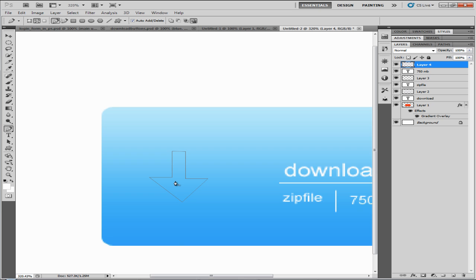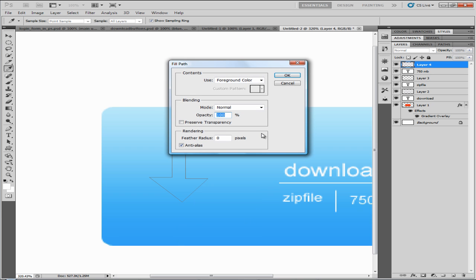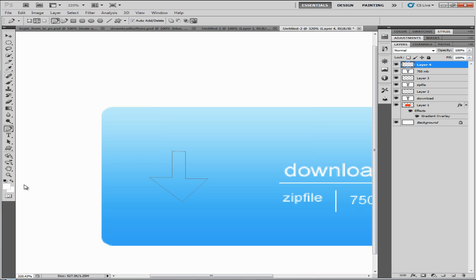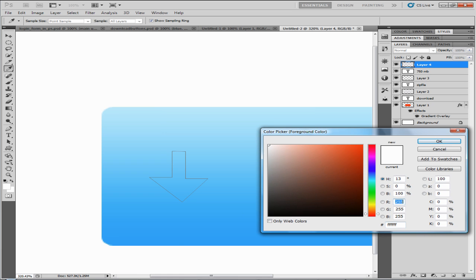Now we don't see any colors. Let's go ahead and right click on it, and make sure you click on fill path. Make sure you click on use foreground color, and that's going to use this color here. So let's cancel first and put it to our liking color. Let's go ahead and make it blue.